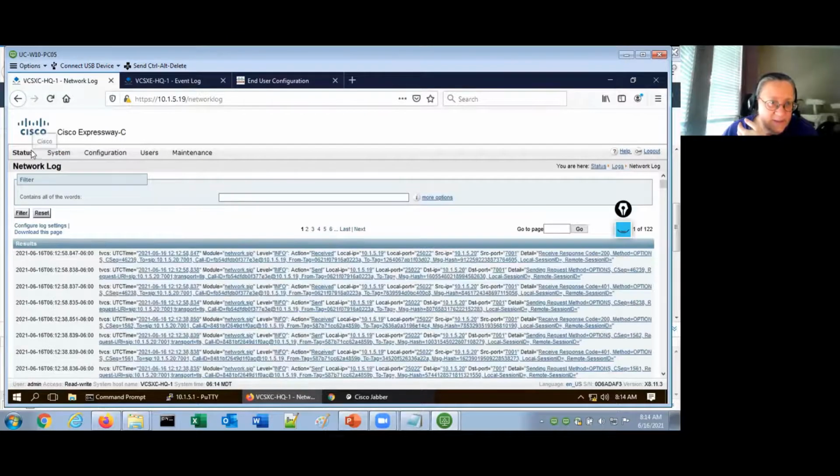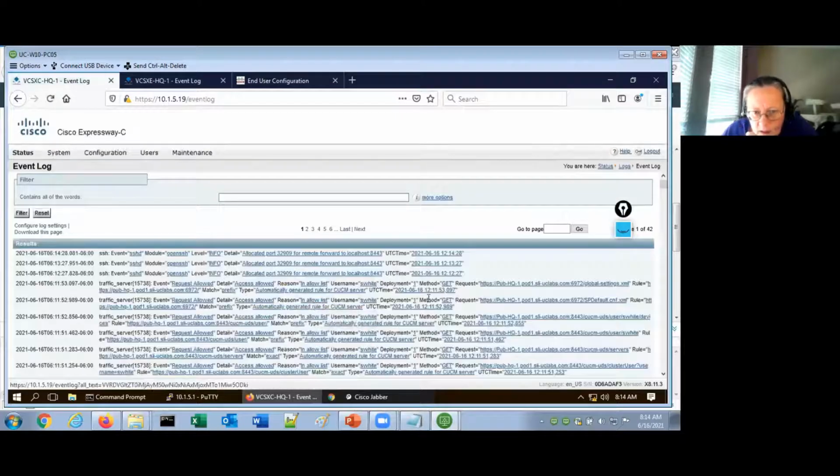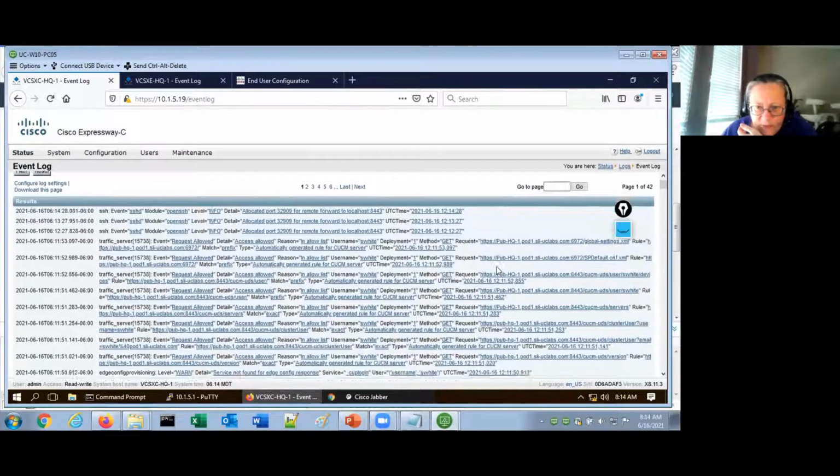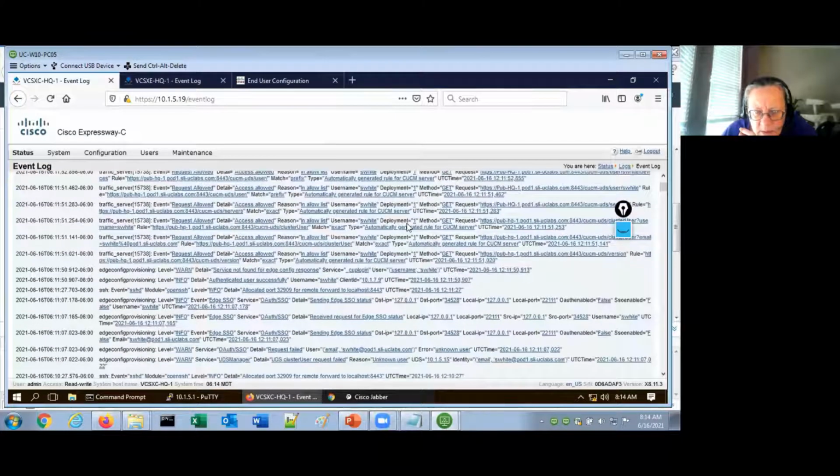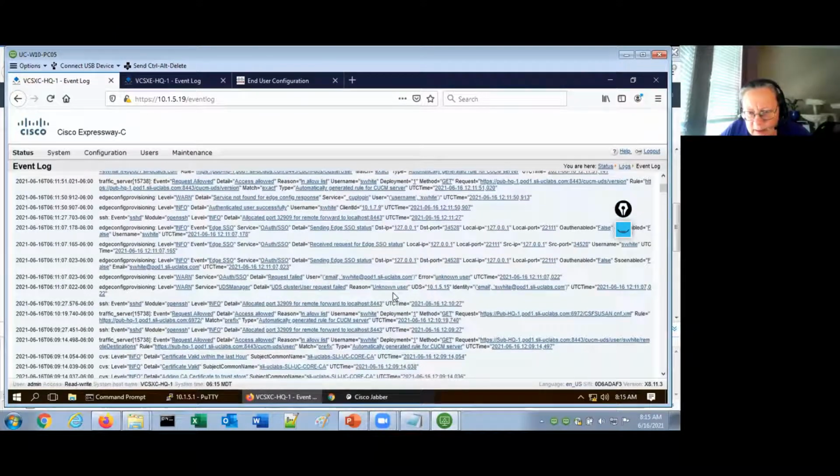If I go to the Expressway C and I go to the event log here, I'm seeing it actually saying, yes, you can get to call manager. And that's going to have to do with the fact that we have the service not found for edge config response cup login. Oh, there we go. I knew it was in here somewhere. So this was the UDS cluster unfailed. It's an unknown user. Now, it's not saying that it's not a home cluster, but it's not a known user.